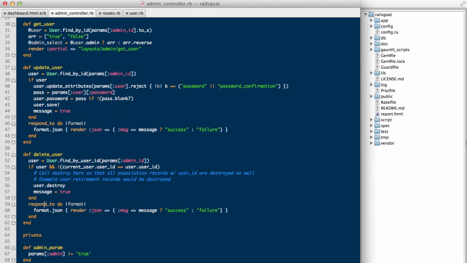We take a look at the admin param method and can see that it will return true and trigger the administrative filter if the parameter admin is not true or present. In essence, the administrative filter will never actually be triggered so long as a user supplies an admin equals true parameter and value.